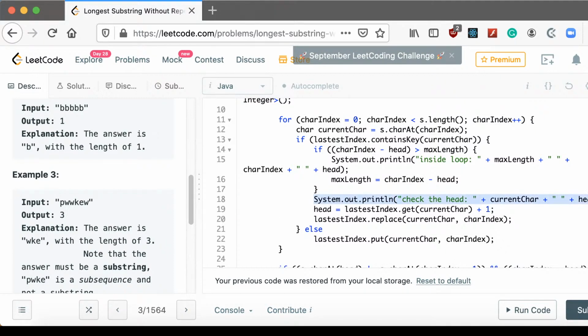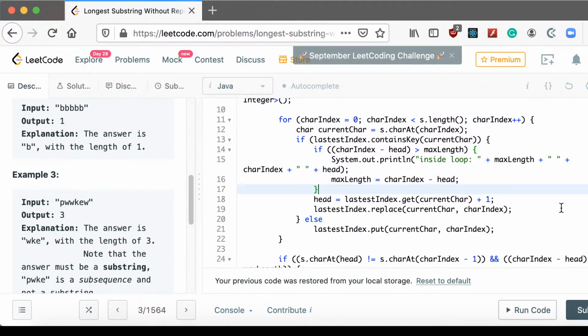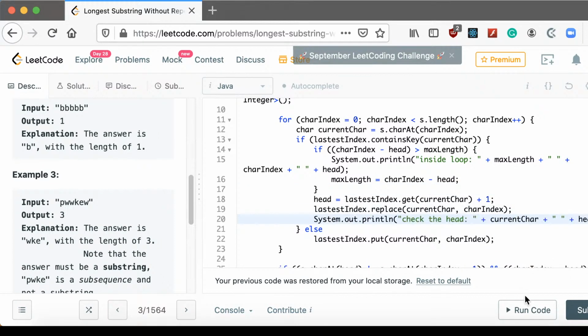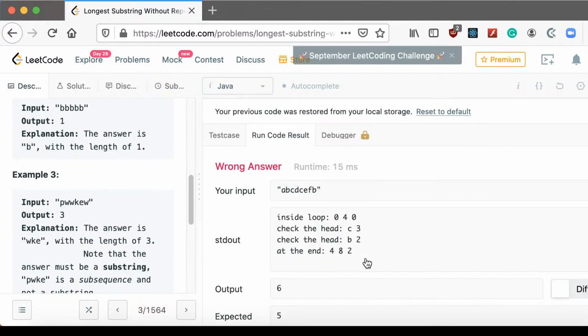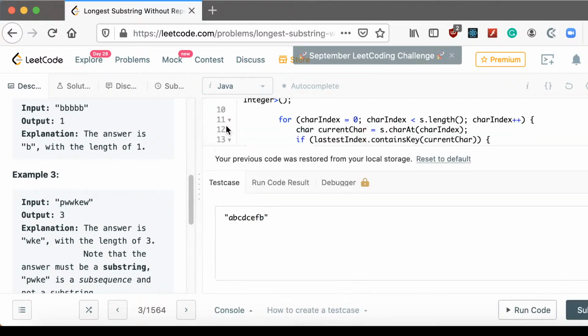And it should be after the command. Okay, so inside the loop is 0, 4, 0. And we check the head, is C3. Oh, and here the head is set to 2 again when we meet B, and that is the problem.